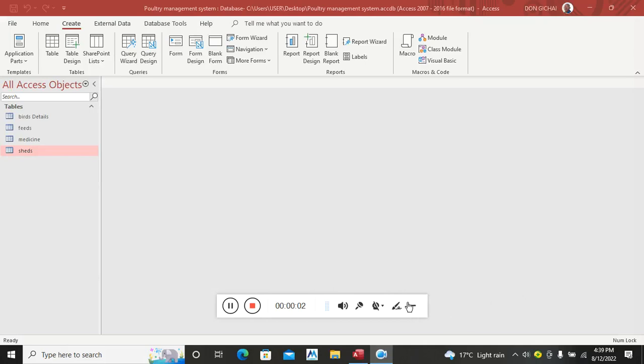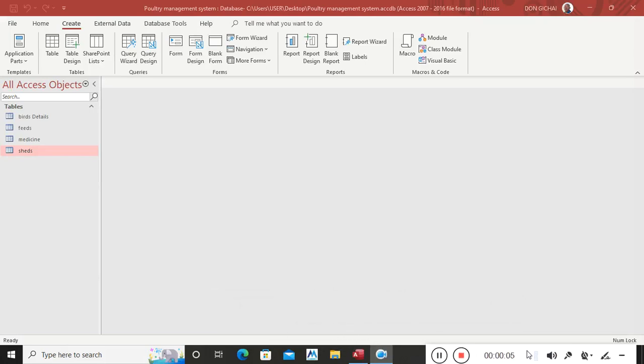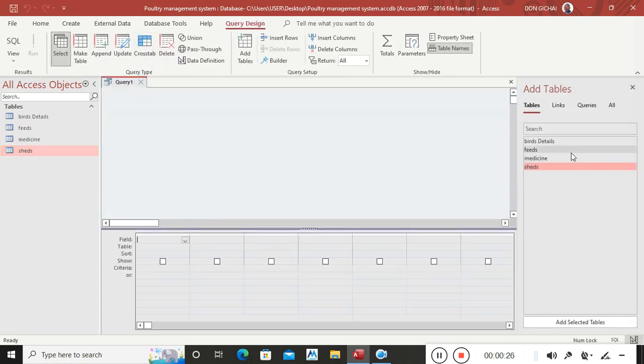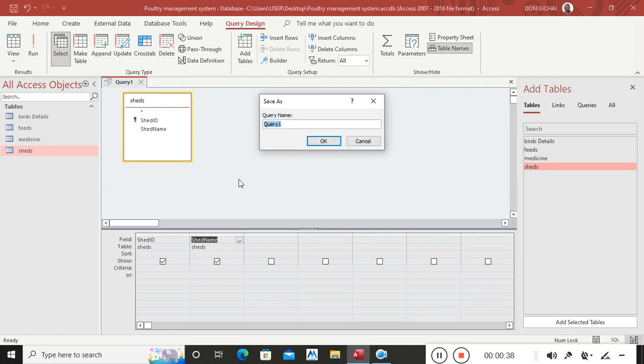Okay, welcome back to part three of our poultry management system. In this session, we shall be designing queries, and later on, we can design the forms. So guys, you just go to the create tab here, then you go to query design, then you shall have your tables here. For example, we can start with the sheds. So I click on the sheds, then I double click on the field. I also double click that one, then save it. This can be saved as the sheds query.